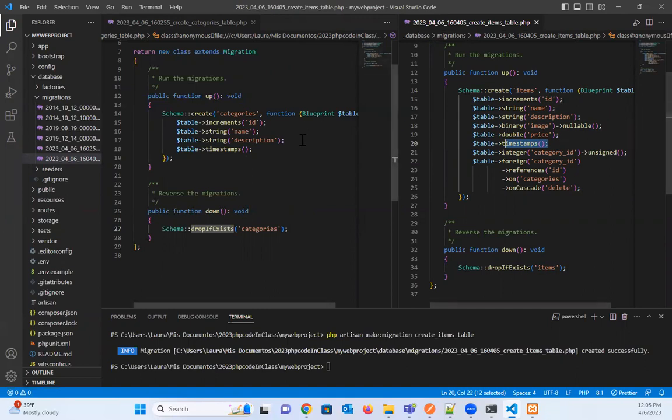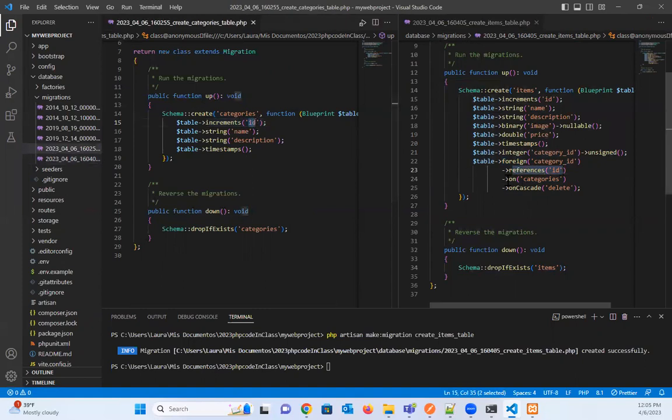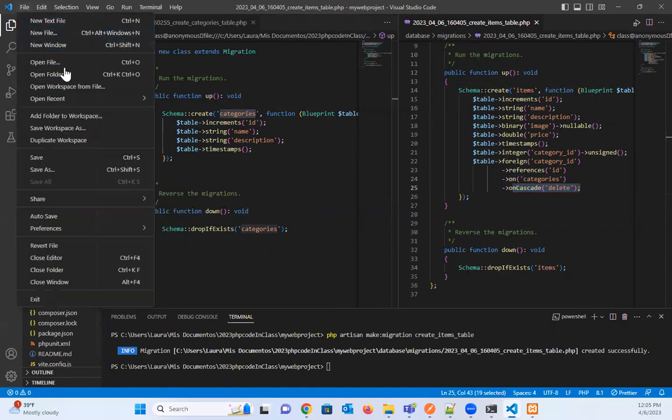And as these tables are related and the categories can have many items, you pass the primary key as a foreign key to the other table. That's what we are doing here. We're creating a category underscore ID for the foreign key. So this is the definition of the column. Here we are saying that the column is a foreign key, from the column ID, it means this one, on the table categories, that is this one, and on delete cascade.